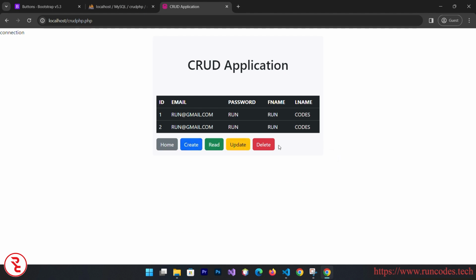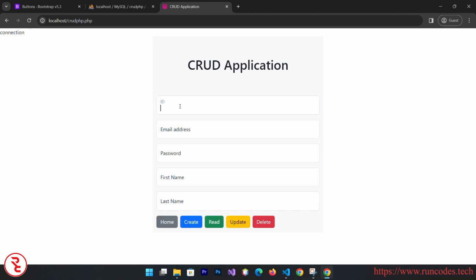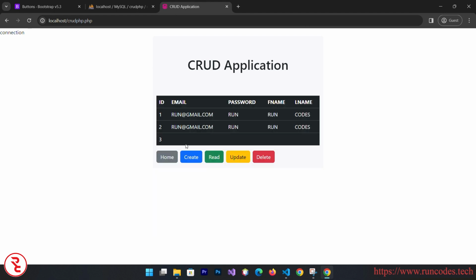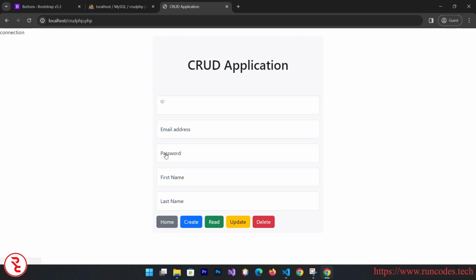Now we have to click that home. It is displaying our form. Click read, created. Now click read, and the form is hidden. And when I click that read, our database content is displaying in the table. Now we need to write code for update and delete.